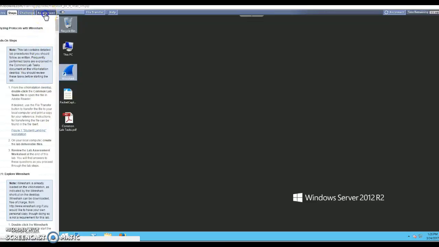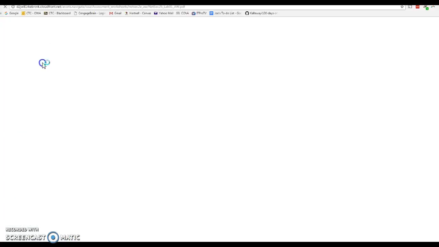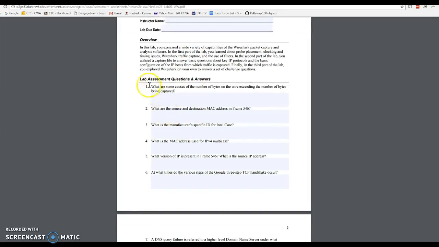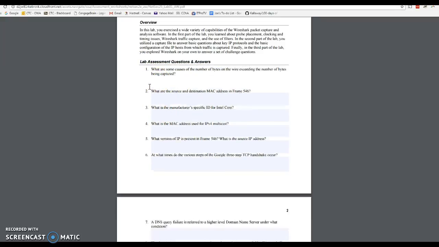So what you have to do here is the assessment, and you notice when you click on the assessment here, this comes up. So this is the assessment that you need to submit to me when you're done with this activity. So course number, name number, you can put all this in there. But here's the meat of the material. The lab assessment and answers. I want you to fill this out.